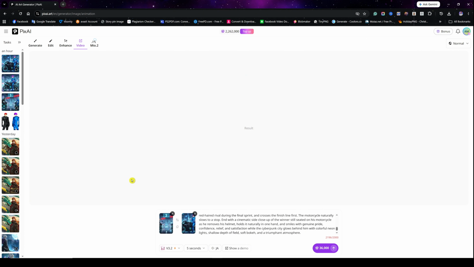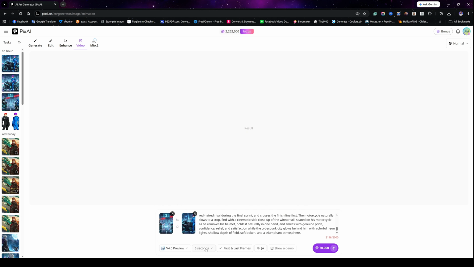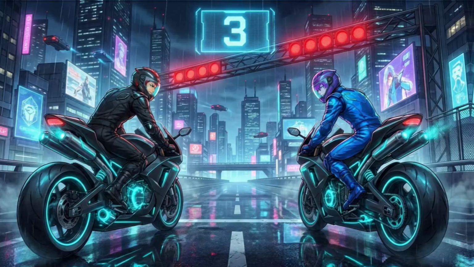For the video model, we're going to click on the drop down menu at the bottom left corner to choose the latest model, which is V4.0 Preview. We click on that, and then I'm going to open the drop down menu here to choose 15 seconds. And for the audio, I'm going to click on that as well. And then all I want is sound effects only. So I'll choose SE only and simply hit generate and wait for the result.